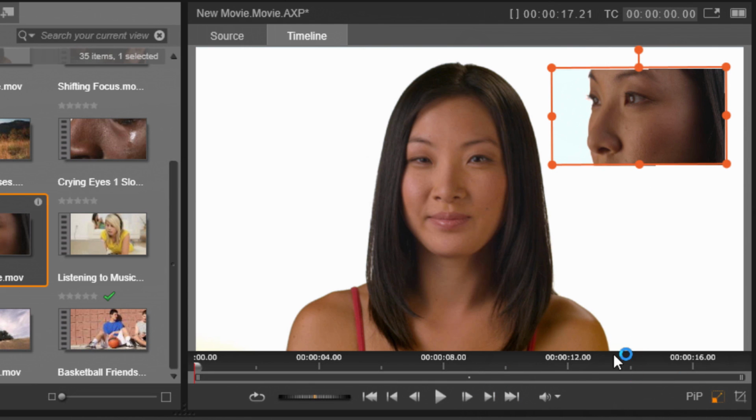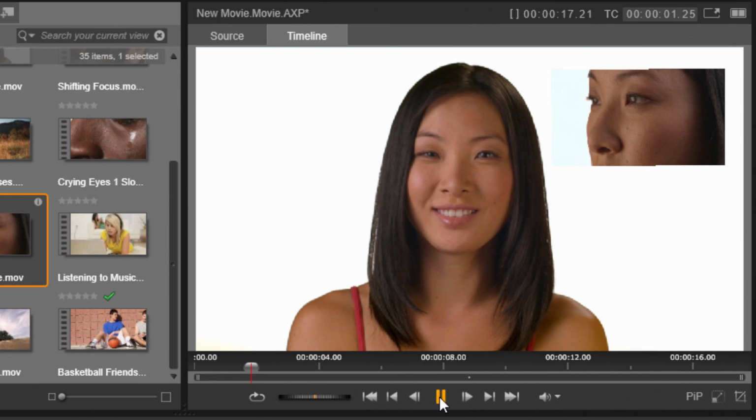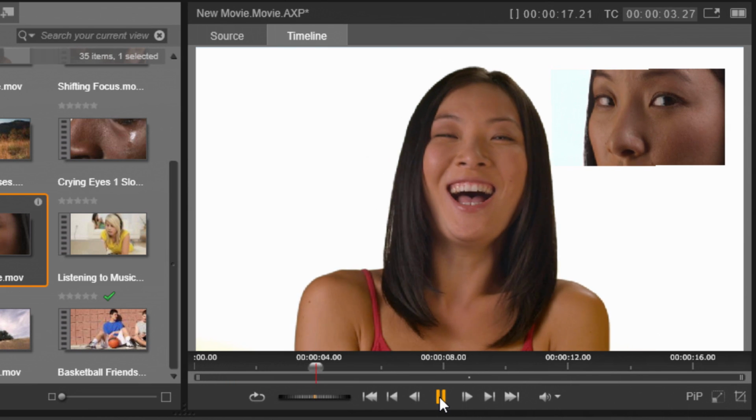If I click on the scale mode again, you will see that the bounding box disappears. Now I can hit the space bar on my keyboard, or I can hit the play button under the preview window. And now you see both of the video clips play at the same time.